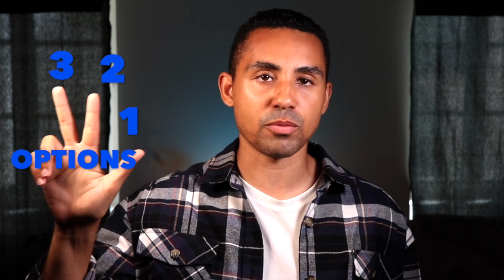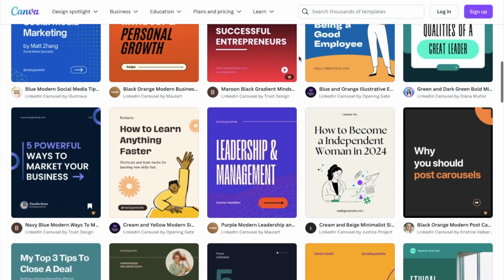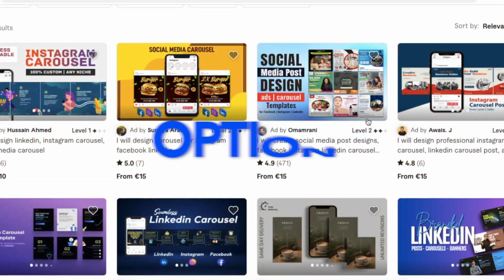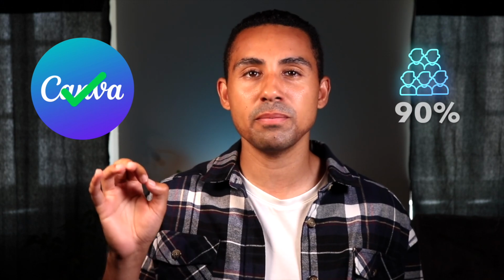To create your carousel template, you basically have 3 options. The first option is to use Canva, which has hundreds of ready-to-use templates. The second option is to design a LinkedIn carousel for yourself, and the third option is to hire someone on Fiverr or Upwork. In my opinion, Canva is the best option for 90% of people because you can quickly find something that fits your style and then customize the colors to match your personal brand.